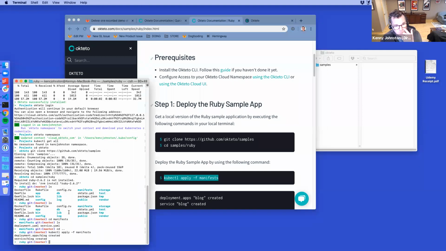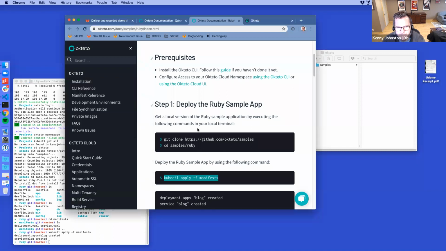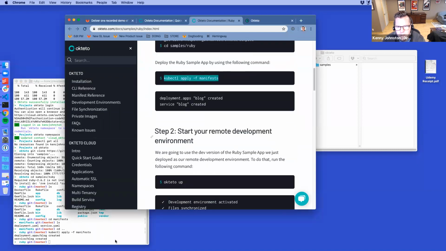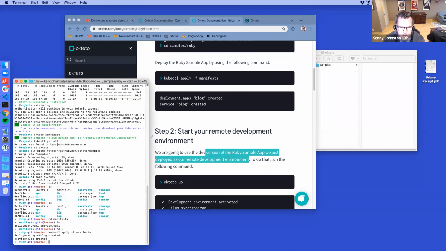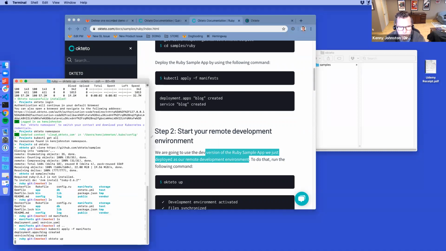Okay, so this is actually going to deploy. It looks like it created a deployment called blog and a service called blog. Okay, both of those were created. Great. So now we are going to use the dev version of the Ruby sample app we just deployed as our remote development environment. To do that, we're going to do Okteto up.